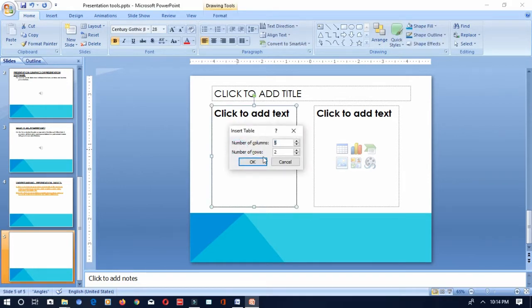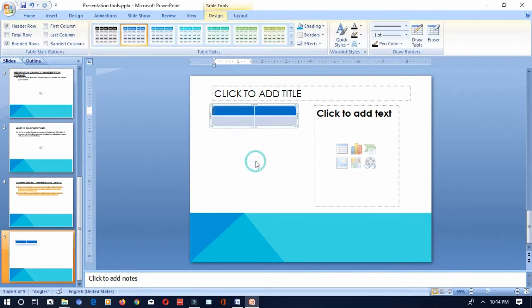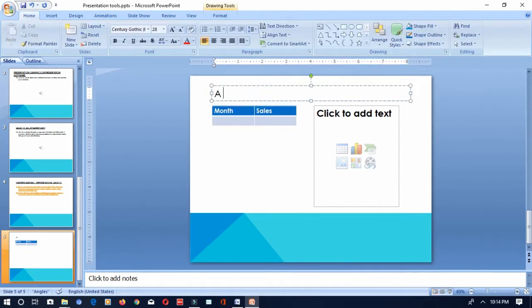It will ask you how many columns and rows you need. I wanted only 2 rows and 2 columns. So it will get inserted. Now I can insert my data. For example, I wanted to insert a sales record month wise. Okay, so here a monthly sales record. I've inserted it, and if I wanted to make it center, I made it.